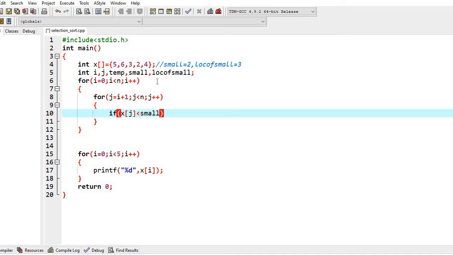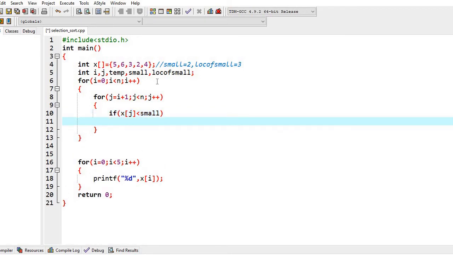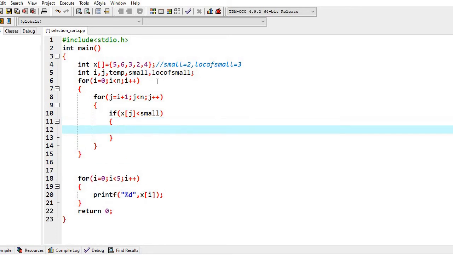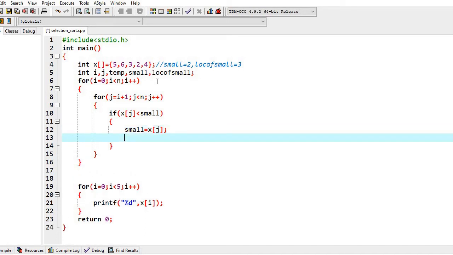So if any xj is less than this variable small, then obviously without any hesitation we will replace the value of small with xj, and along with this we have to change the location of small to j.